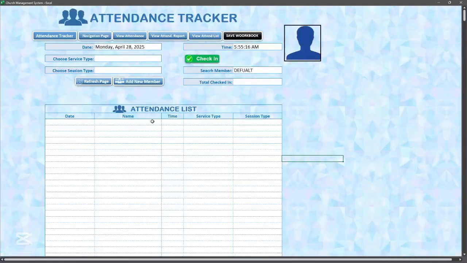attendance entry. So this place monitors or tracks the attendance, the number of people that come to the church. So if you enter all the membership details, all their names will be populated here. Once you select a name from the drop down, the picture will also show. You just have to click checked in. When you click checked in, it means that the member has come to church, and the system will recognize that this particular member has come to church.